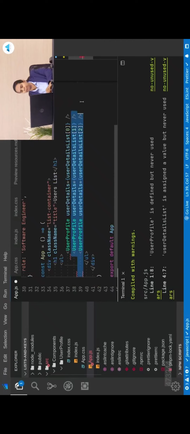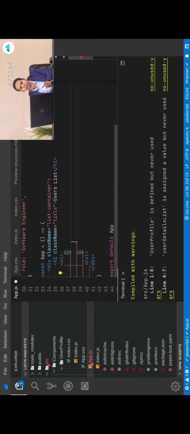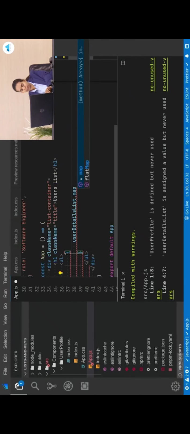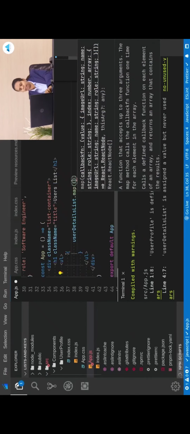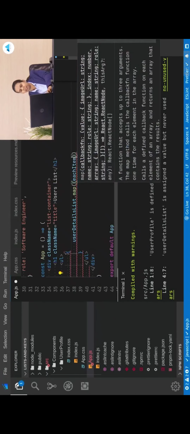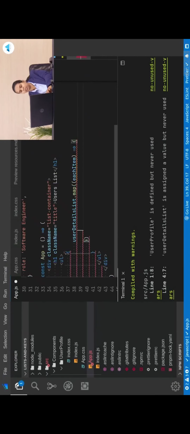Okay, let's see how to do that. As we are going to write some JS code, we have to make use of the curly braces. Within this, the list that we want is user details list, so we are going to iterate on that. Then in the map, we have to specify a callback function. To this callback, each item of the user details list will be passed as an argument. Then within this callback function, we want to render the user profile.